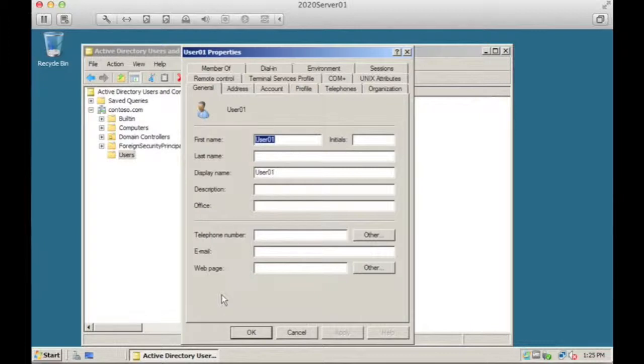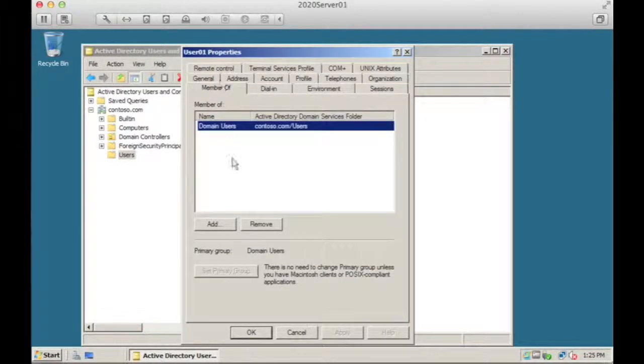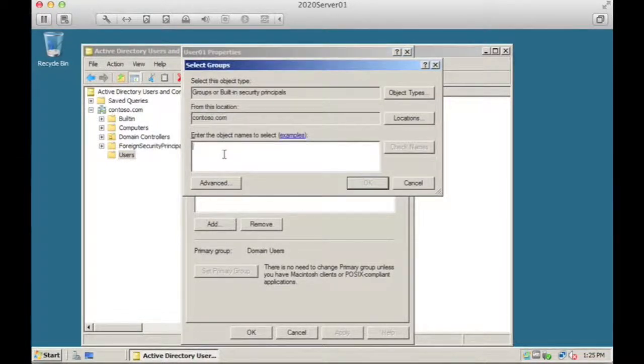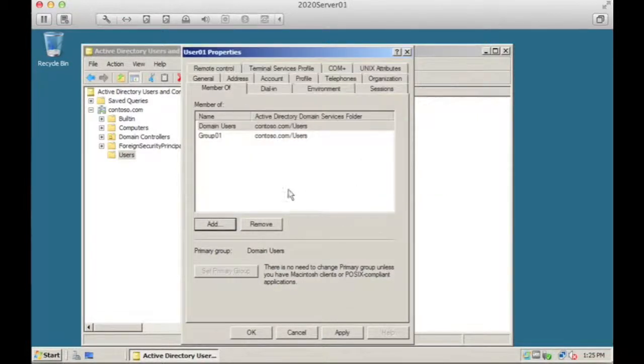And then we're going to go into user 01 properties and add it to the group. We click on member of, we click add, and then we just type in the group name that we just created, which is group 01, and we click check names again just to formalize it, and we click OK. And as you can see, user 01 has been added to the group 01 group.